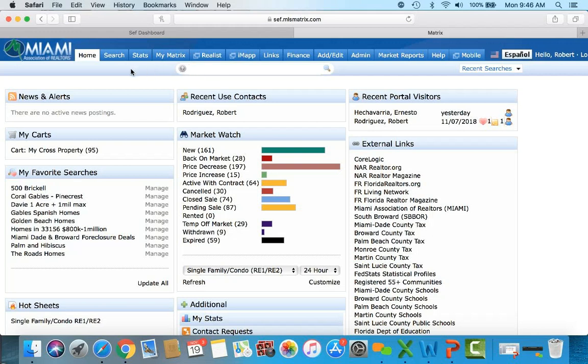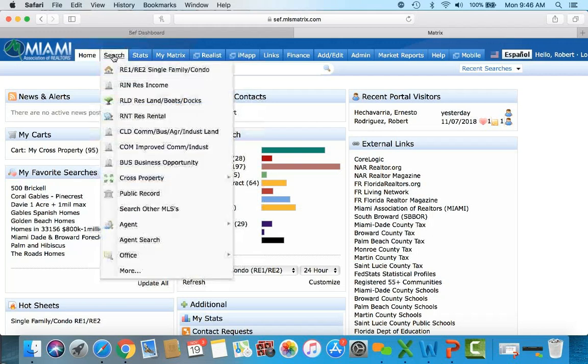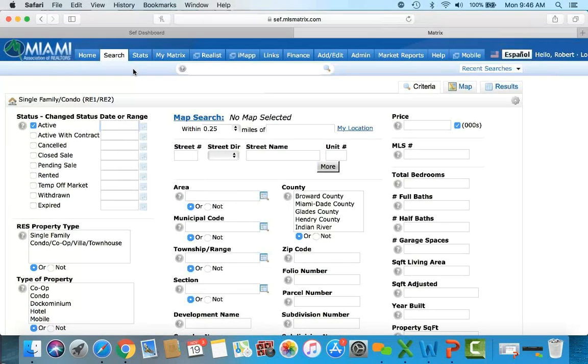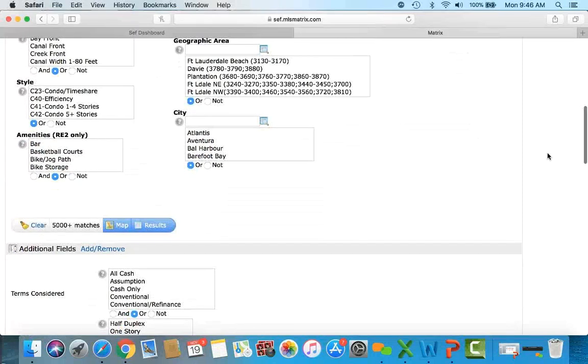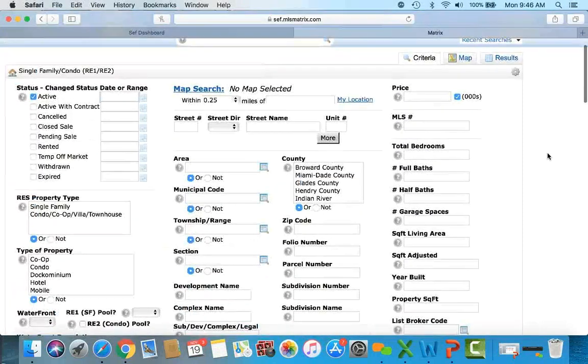Now, to do a more conventional search where we want to search for properties, of course, we're going to go ahead and click on search and click on RE1, RE2 to get started. Now, looking over here, this is our criteria page. What I like to do is go over each field and then also show you how to add additional fields down below before we actually search for properties.